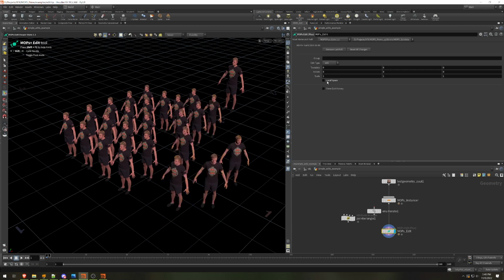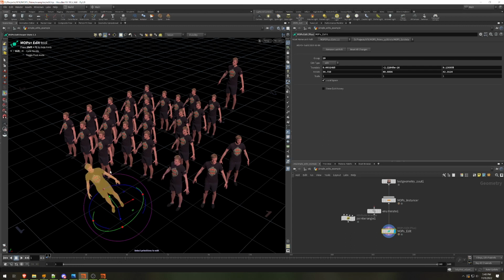Deselect, hit M again, or just click local space here because I like that. And so again, you can move these guys around, you can rotate them. Notice that unlike the edit SOP, these guys are rotating from their pivot points. The pivot, when Paul is packed here, is between his feet.